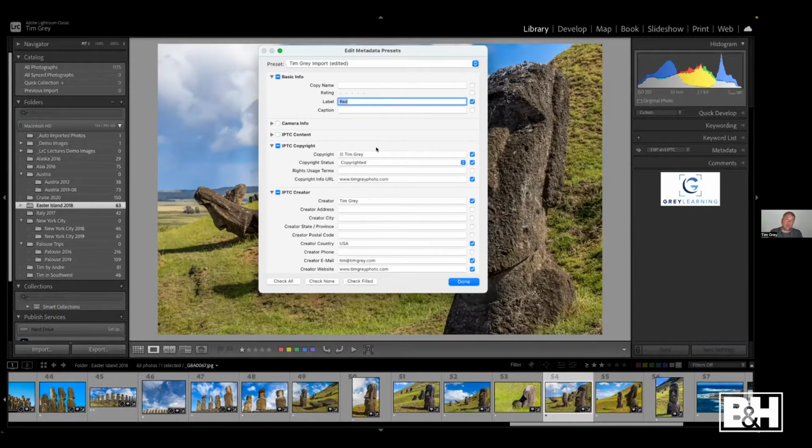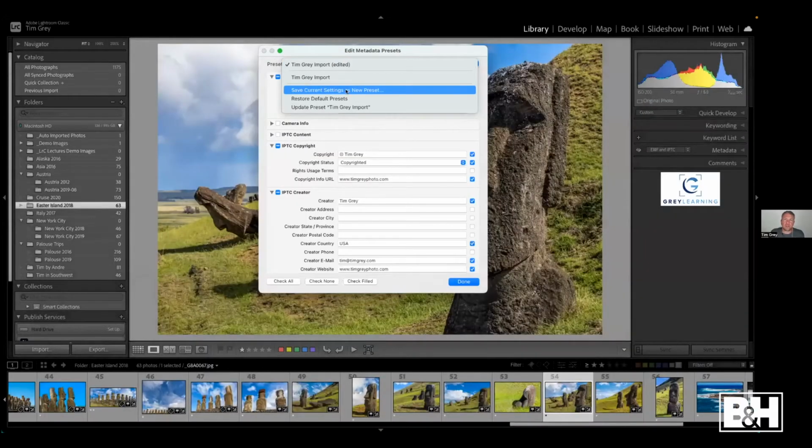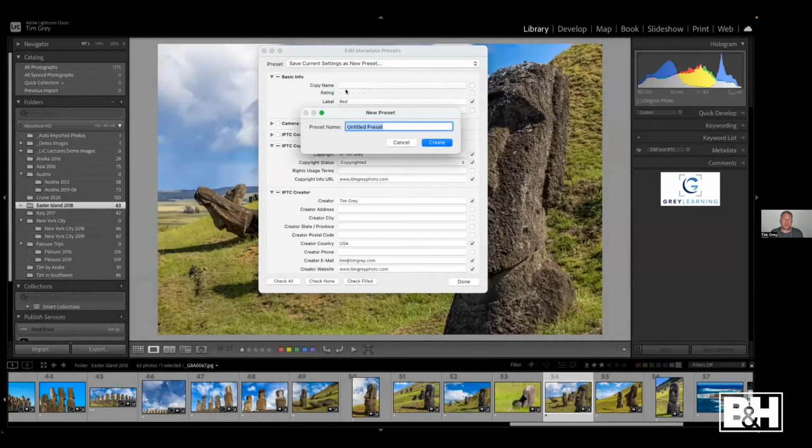And then once you have that preset defined, that metadata defined, we can come up to the preset pop-up and then choose to save the current settings as a new preset. That'll bring up a very simple dialog where you can type in a name. Just give it a meaningful name so you know why that preset exists. You may recall mine was just called Tim Gray Import.